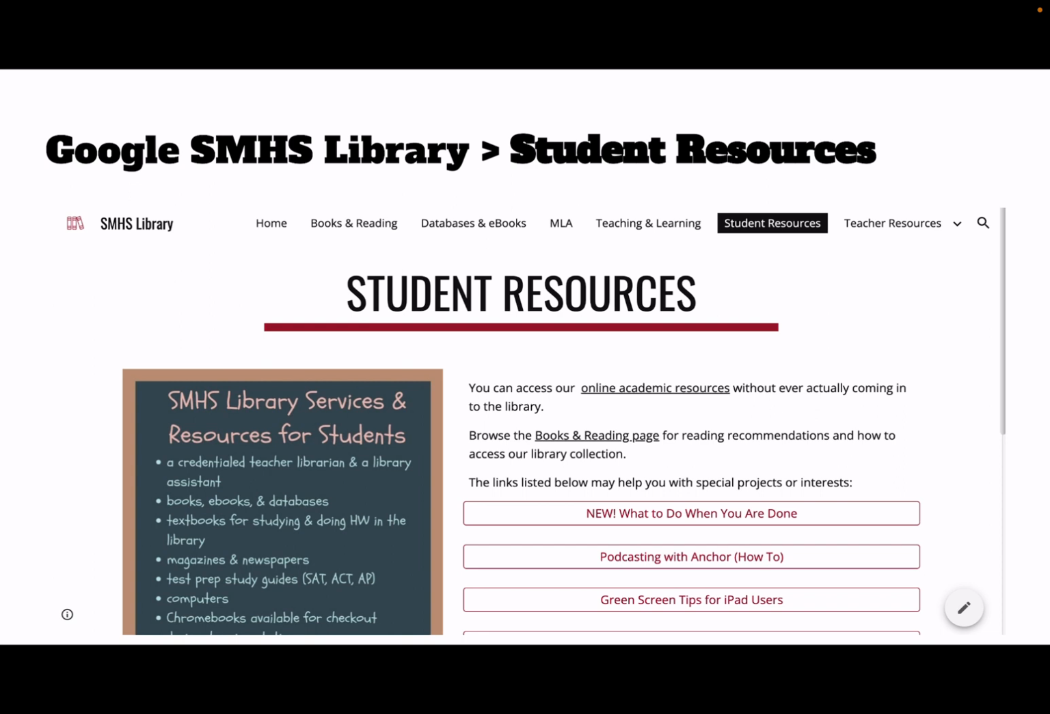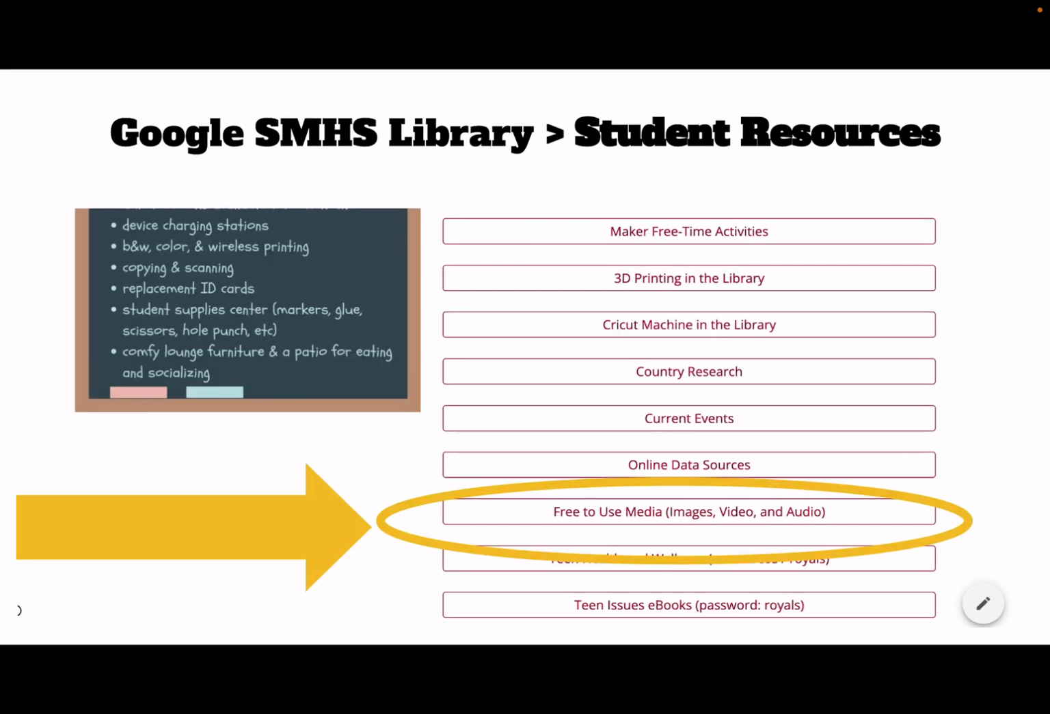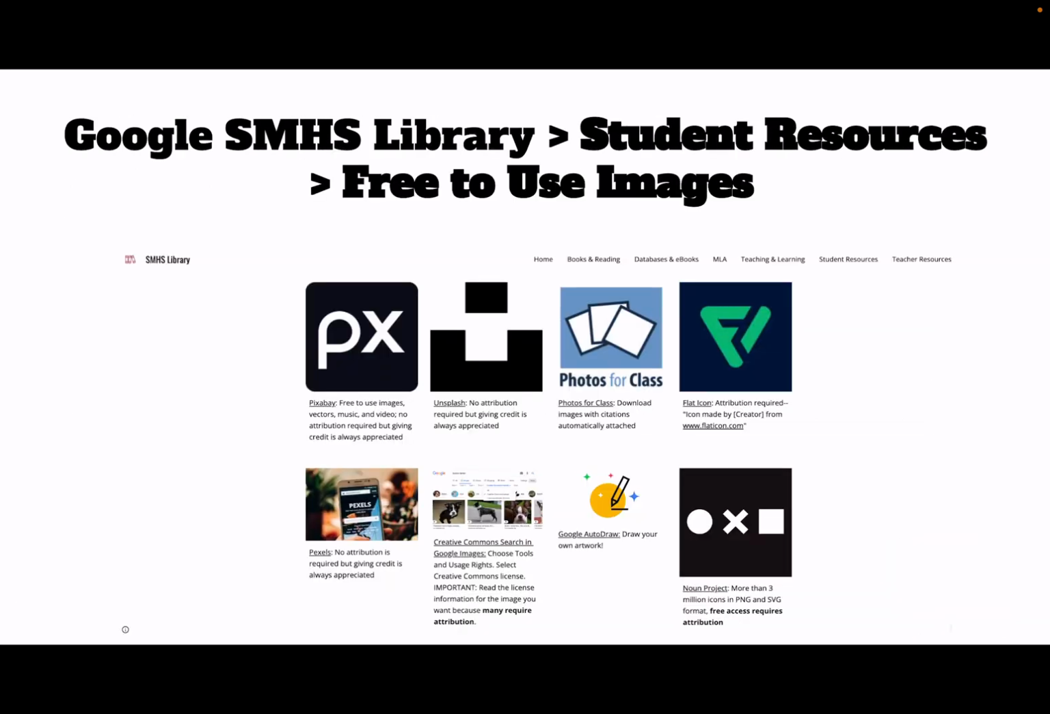So here's what it looks like. Google SMHS Library, choose Student Resources, and then just scroll down and you'll see free to use media. On that page, I have a lot of ideas of where you can find images and, by the way, videos that are free to use and audio that's free to use.